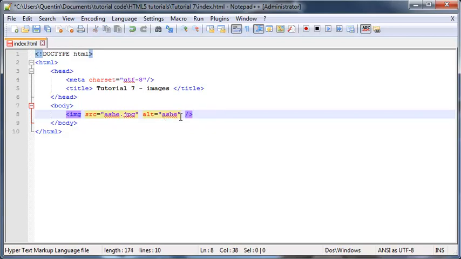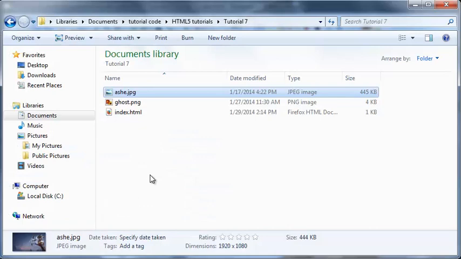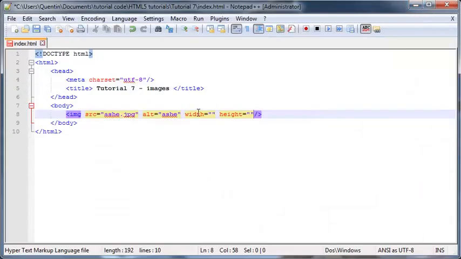And I can change that up, not that we need to, but the two other attributes that I want to talk to you guys about are called the width, and we've got to set that equal to whatever the image width is, and the height, okay, and we've got to set that equal to the height. So let me just go back and find out how big that was. Okay, so it was 1920 by 1080 pixels, so that's quite big.